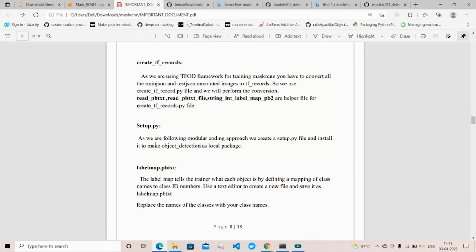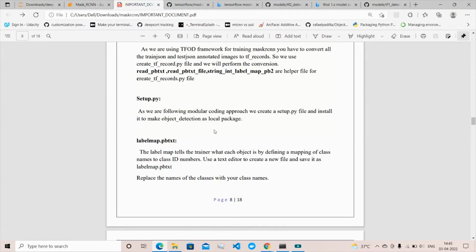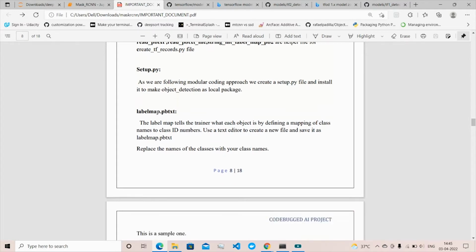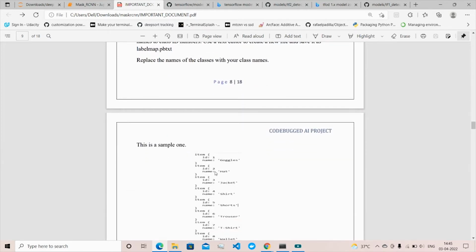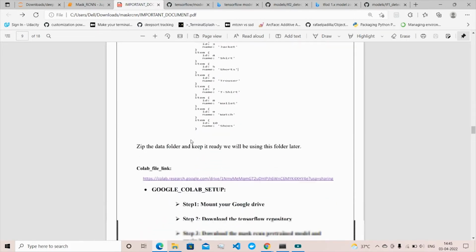Next, the setup.py file is used for the model. As we are following the model-coded approach, we want to install object detection as a local package. Later you'll be able to understand this when you are working on the training; I'll show why you want to create object detection as a local package. Next, the label_map.pbtxt that I have shown. This will be the sample. However many classes you have, you want to mention all the classes here with a unique ID.